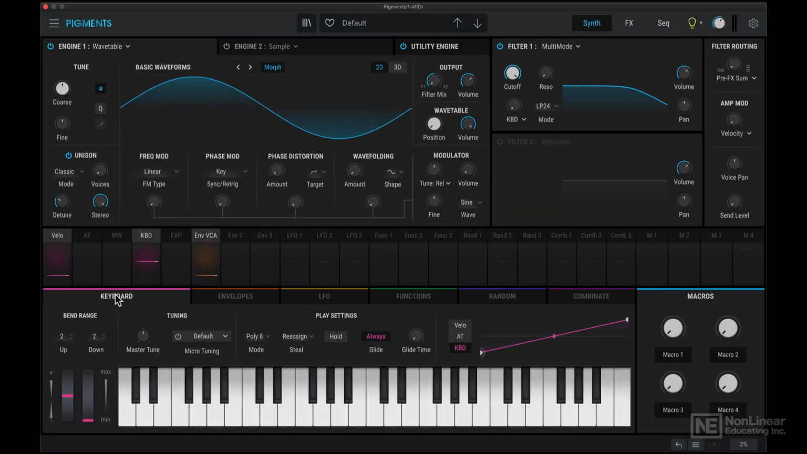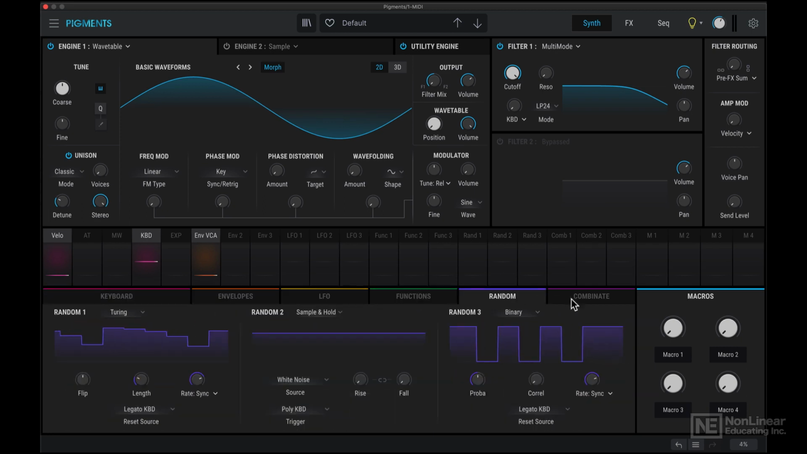Let's now talk about modulation. Before we check out all the available modulators at the bottom over here, let's take a look at how to make assignments, and that is done in this middle section over here. So as a simple example, let's say I want to assign this LFO1 to modulate the wavetable position here.